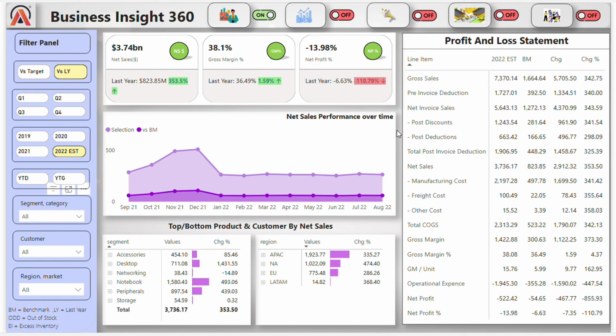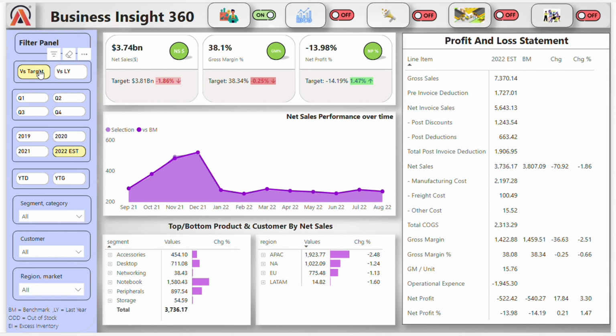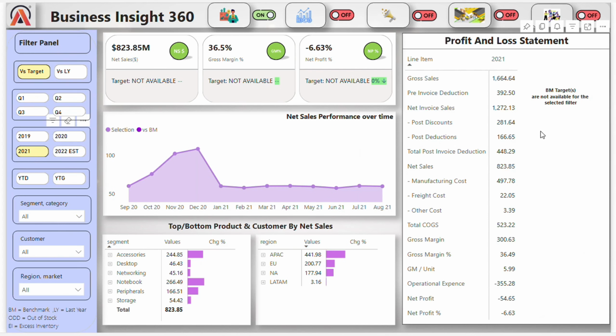Below the KPIs, you can see the month-over-month trend of the net sales as default with your benchmark values. Currently our benchmark is last year. You can click on the target to filter your whole report for the target value. For the target, we only have data for 2022. That is why if you click on 2021 or any other fiscal year, it will show you that for the selected benchmark, the data is not available.